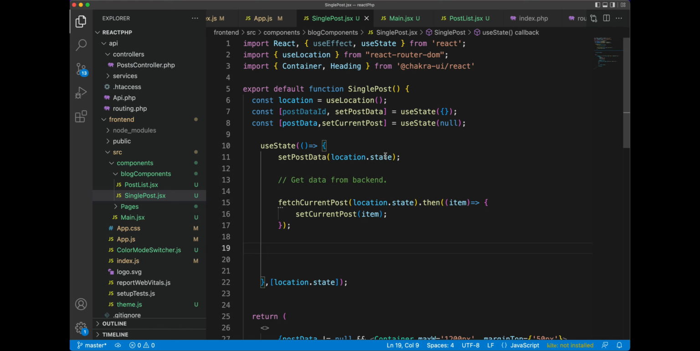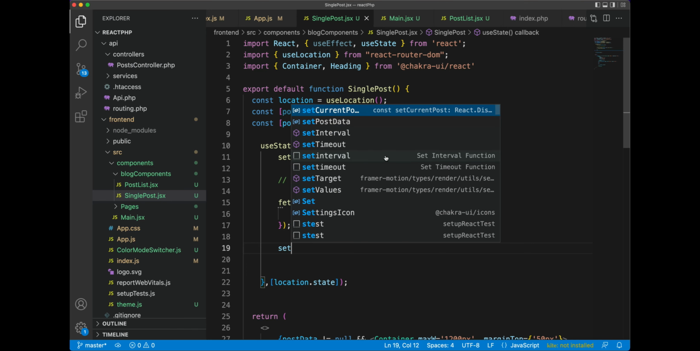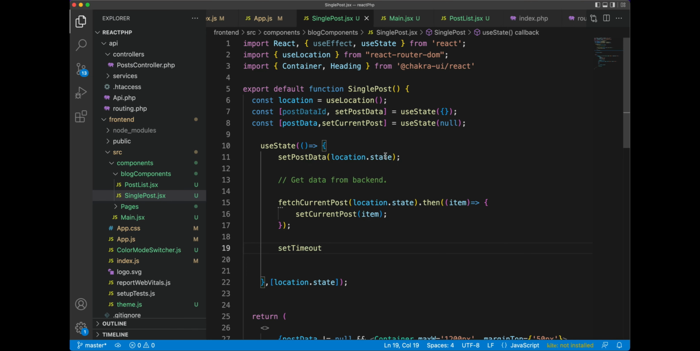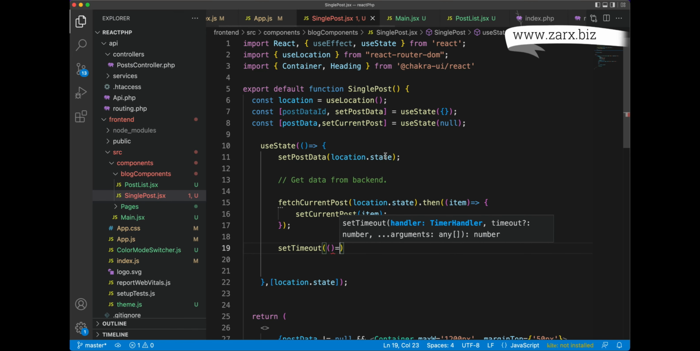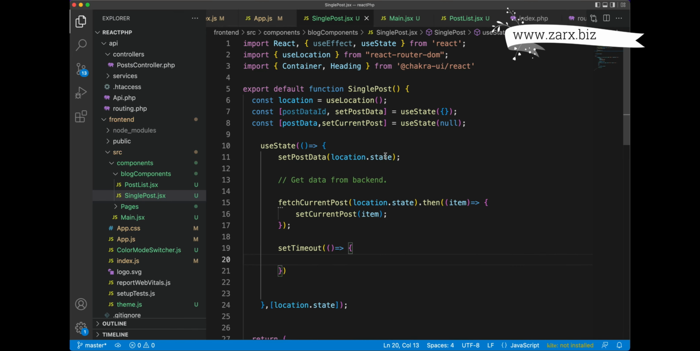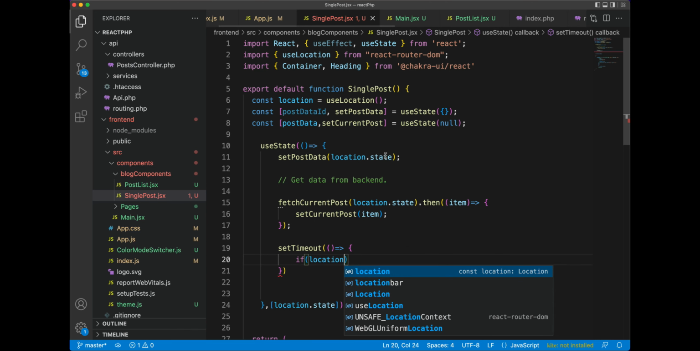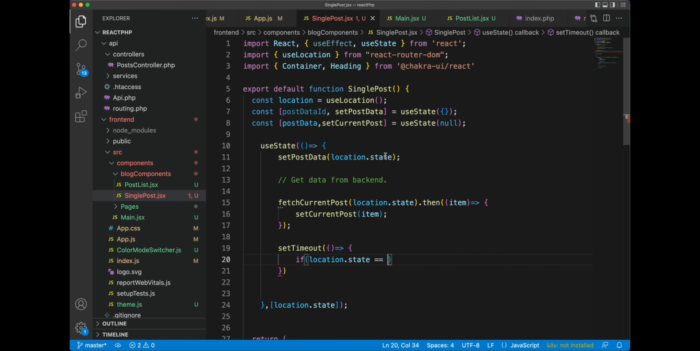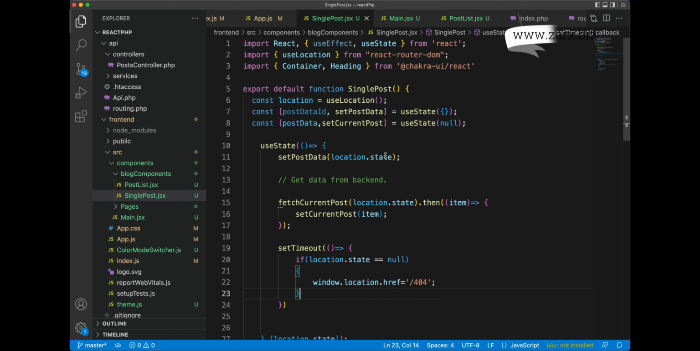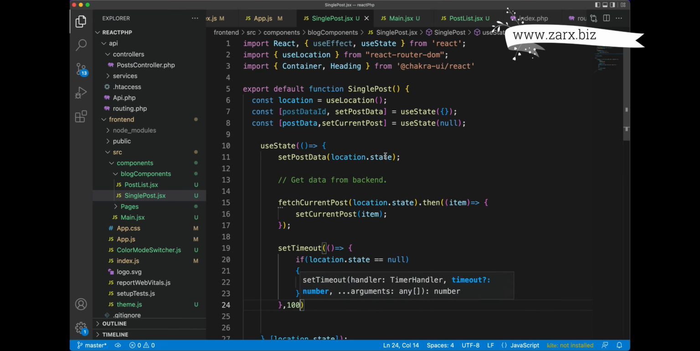And what we want to do is also, if the state is not set, we say set timeout, and here we say if location dot state equals null, what do we want to do? We want to say window dot location dot href, which simply gonna refresh to 404. All right.